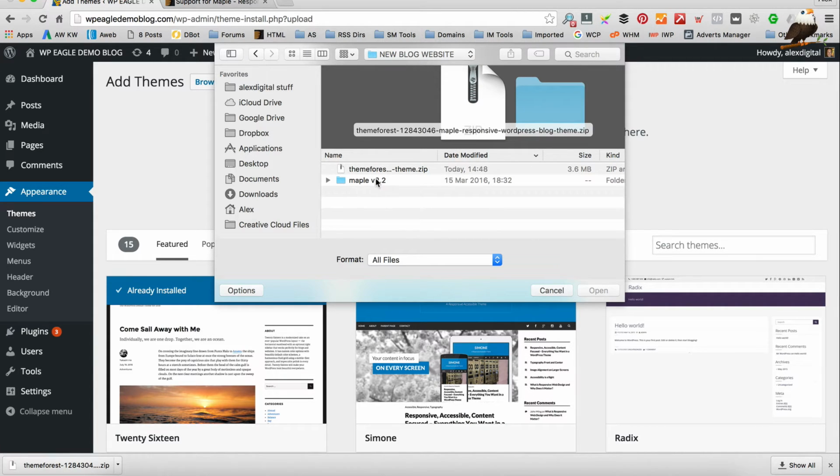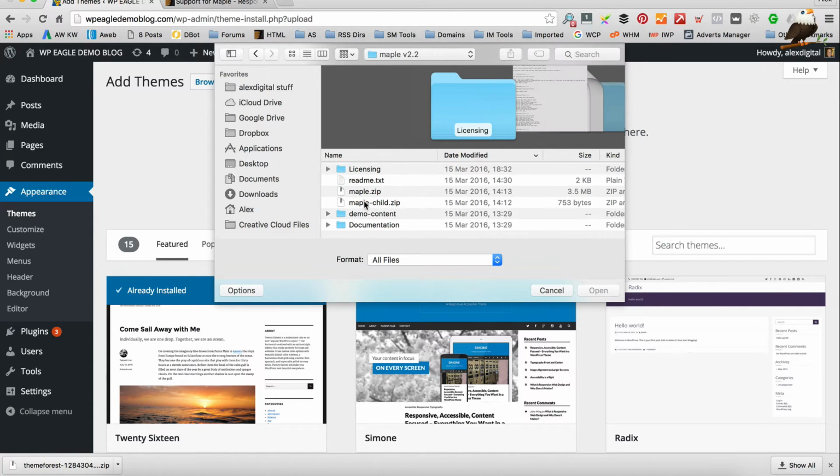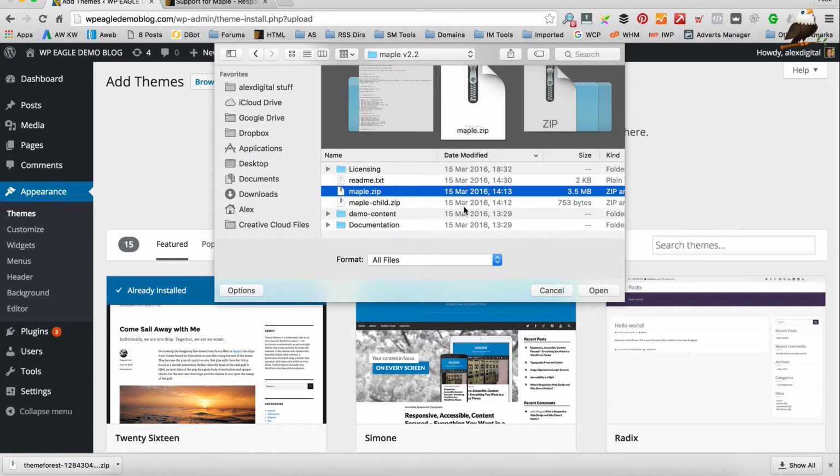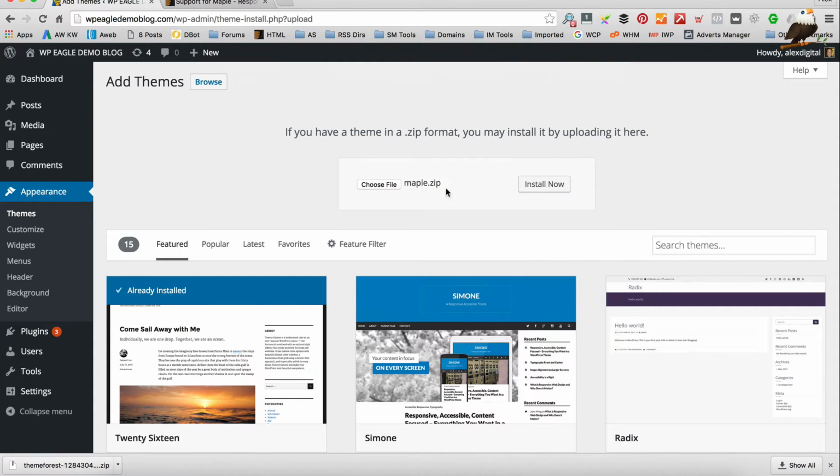It may be 2 point something or whatever, different version in the future when you download it, but for me it's Maple v2.2. And then in there I'm just going to select the maple.zip. Now if you're going to be doing some real customization, you might want to install the child theme, but for now we'll just go for the maple.zip and click Install Now.